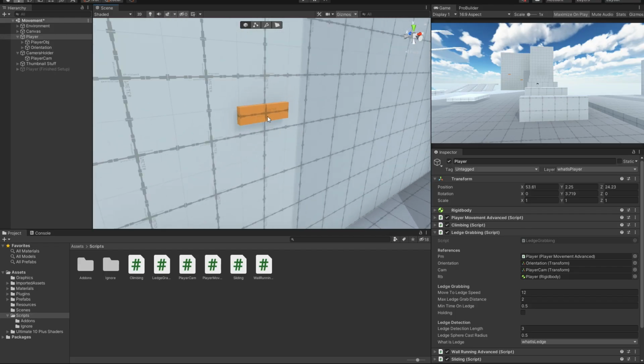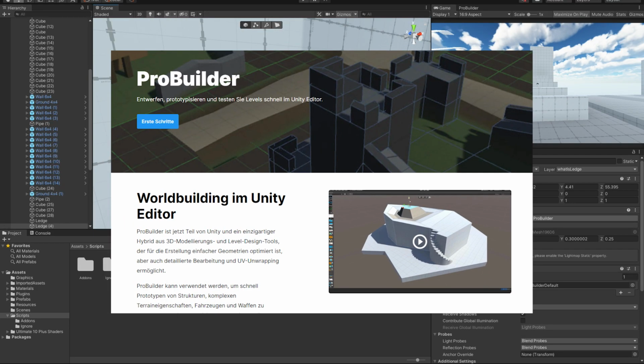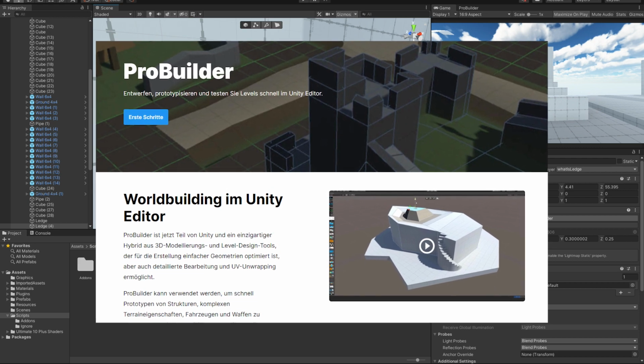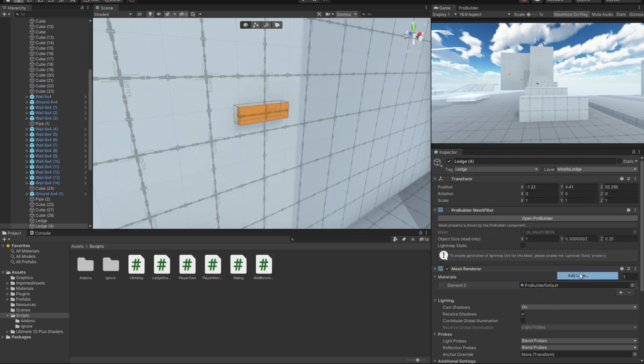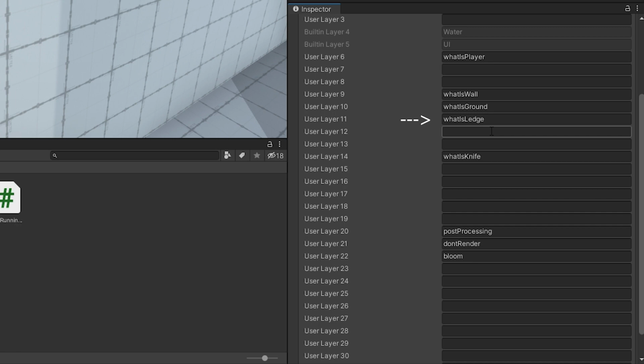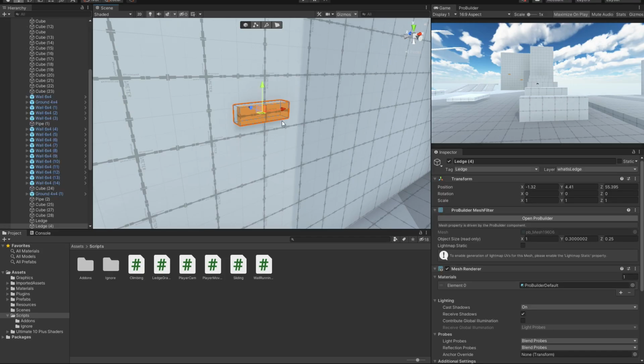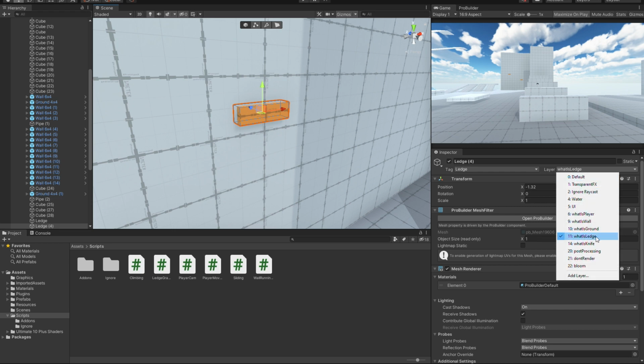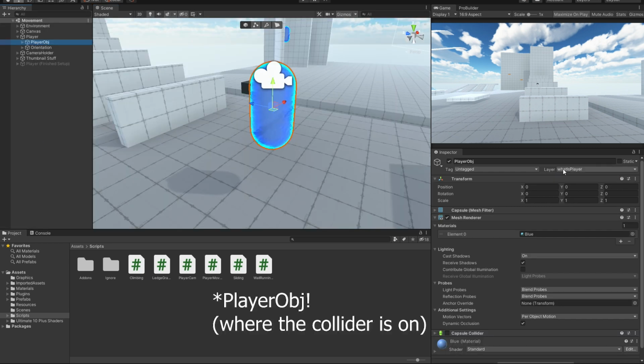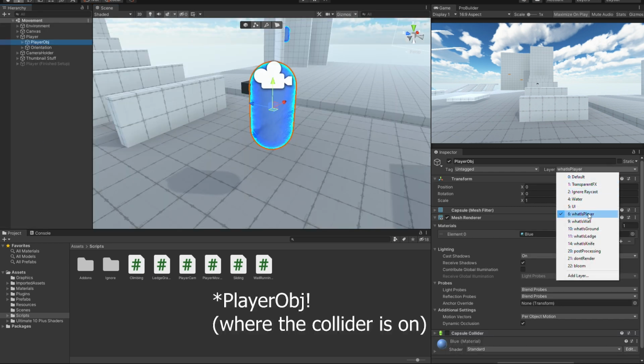And now to create these orange ledges, I use ProBuilder, but you could also use a normal cube. Then create a new layer mask for what is ledge and one for what is player. And of course, make sure that all of your ledge objects have the what is ledge mask assigned and your player has the what is player mask assigned.